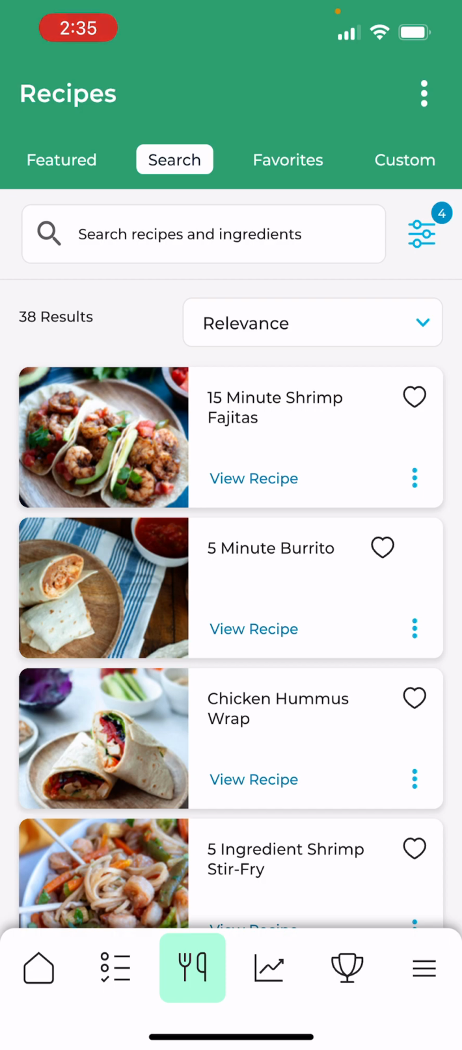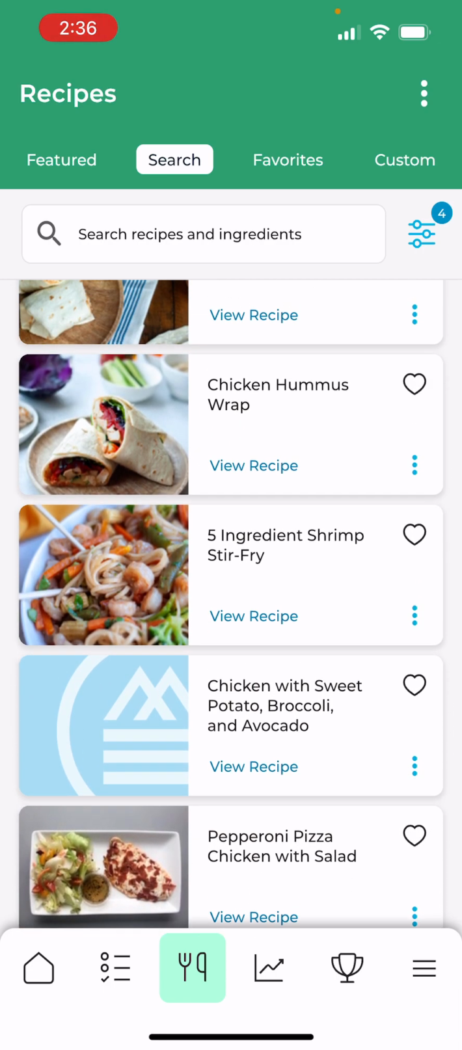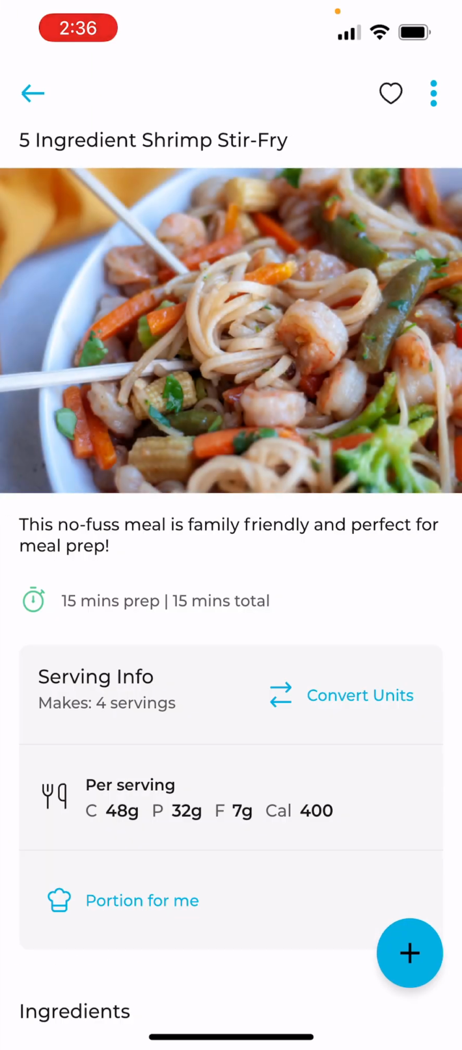So I'm just going to click on, let's see, this 5 ingredient shrimp stir fry. I'm going to hit view recipe here. So on this recipe, you're going to see several things. You're going to see the prep time and the total time. So this is literally 15 minutes, which is awesome. It makes 4 servings. So that means you're going to make this recipe and divide it into 4 equalish servings.